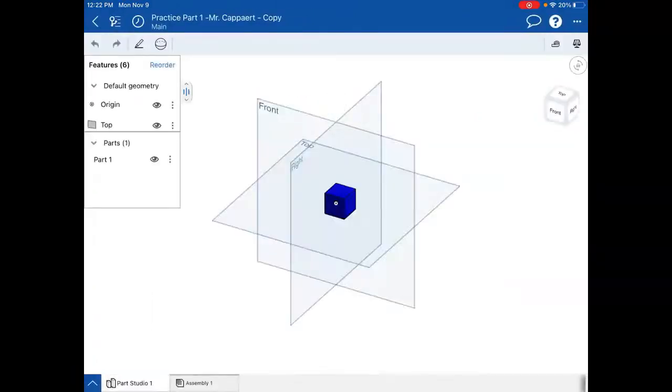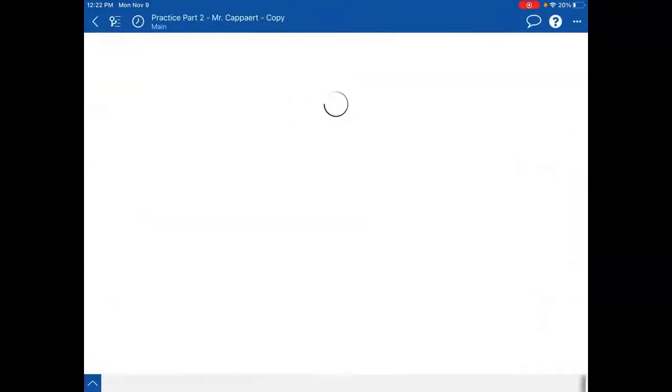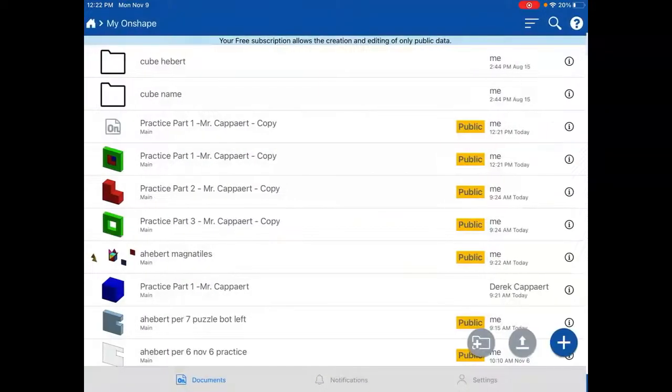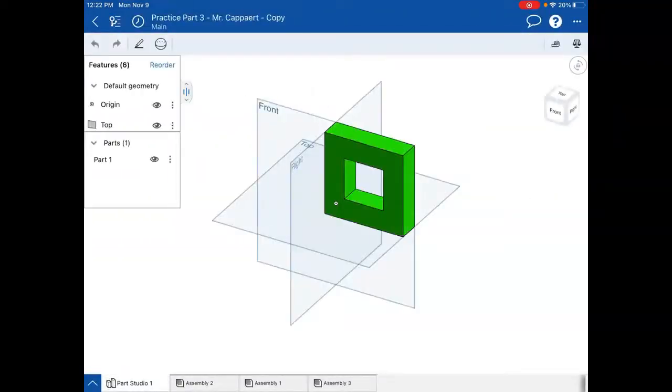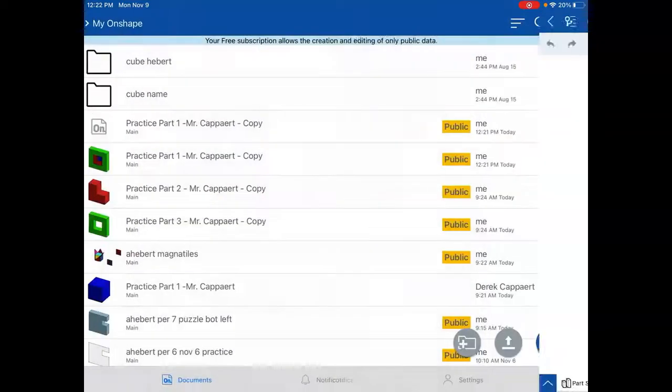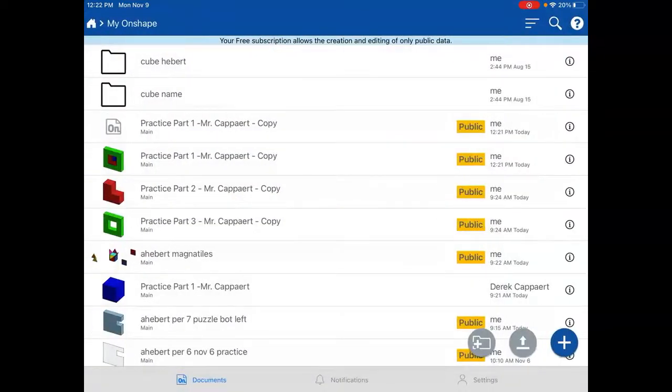Well, it's not going to show up. So this is one of the parts, and then we have the other part right here, and then we have the other part right here. So if you created them in separate documents, we're going to bring them all into one assembly. An assembly is where you combine multiple parts into the same space.